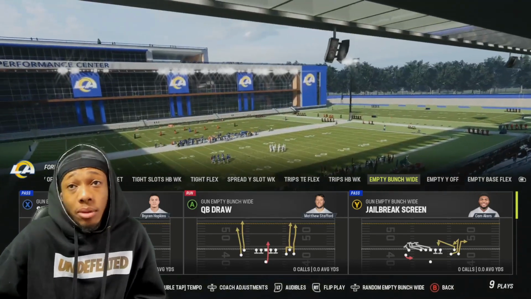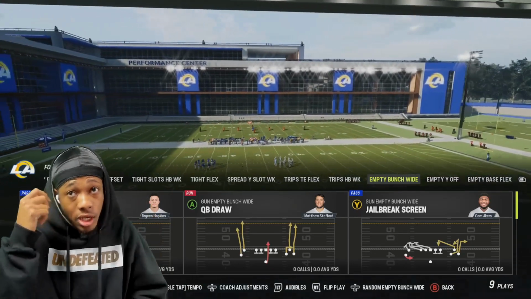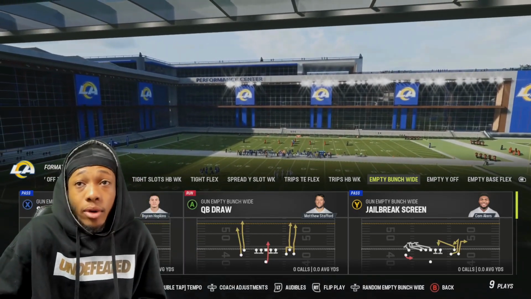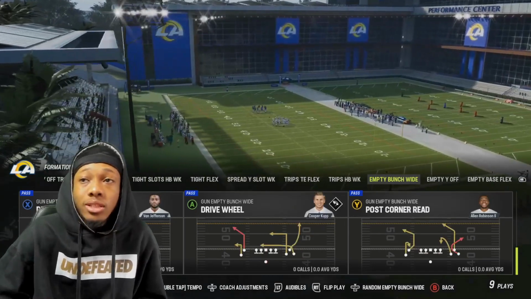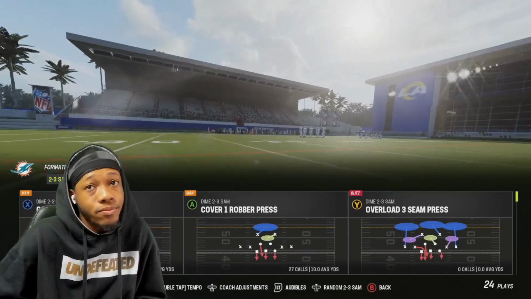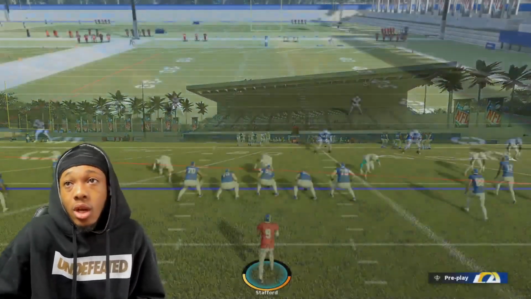But today, boys, we are going to be attacking cover 2 man, basically every single man coverage in the game. I'm going to be showing y'all that here today out of the rounds playbook. So the play that we're going to be running in today's video is the post corner read. Anytime somebody comes out in man coverage, we are going to run it against cover 1 Robert press first, just to show you guys.